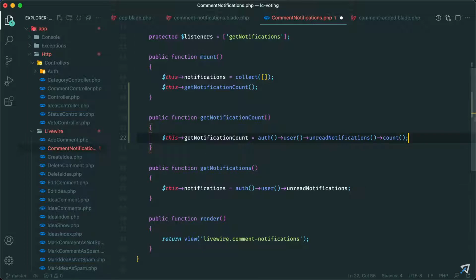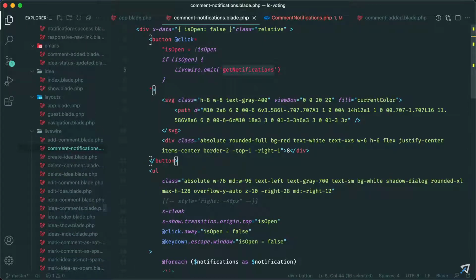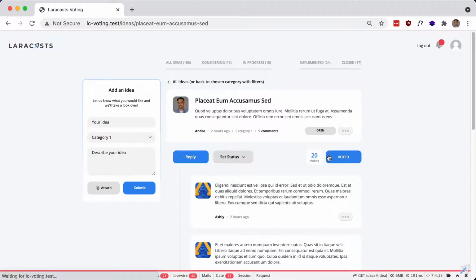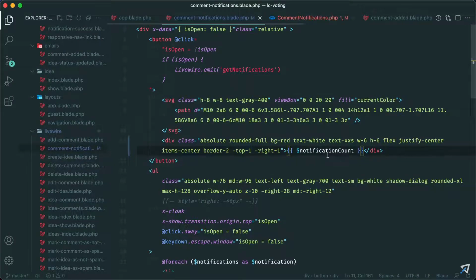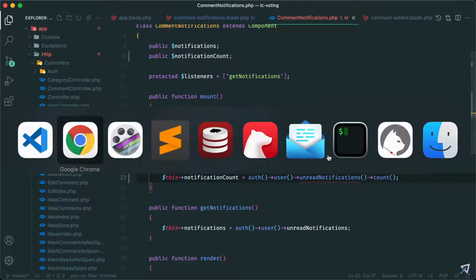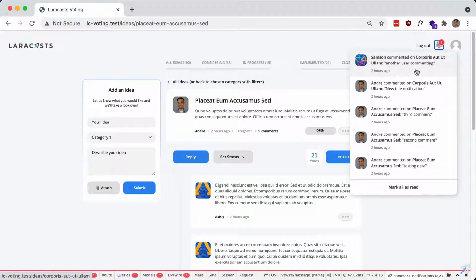Okay. So now in the view, we can make use of this notification count. So back to our view, comment notifications. Instead of this hard-coded 8 here, we can just echo out that notification count. Okay. Cool. Does that work? Doesn't seem to work. Sorry. There should be notification count. Refresh. And we have 5. So that should be correct. There are 5 in here.